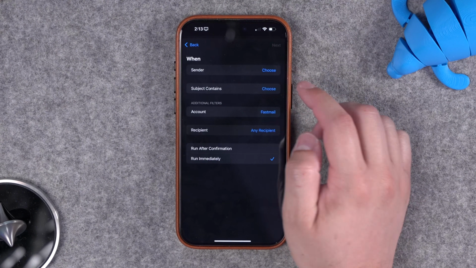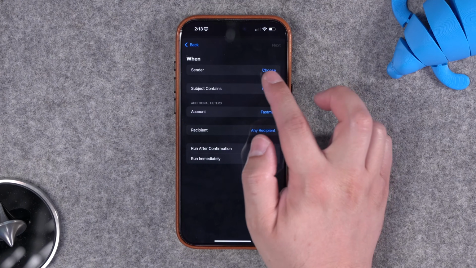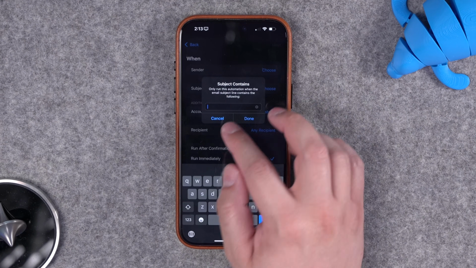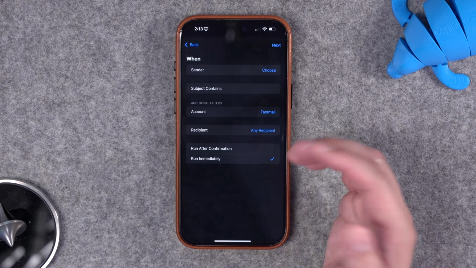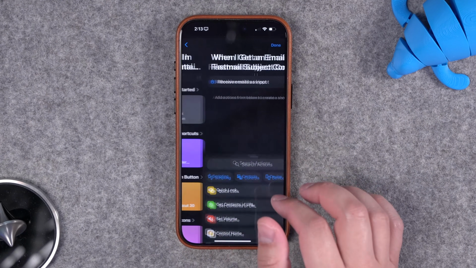Now you are going to have to do something for the sender or subject contains. If it's the same sender every time, perfect. Just choose them here. But if you're not sure and you want this to run more often than not, just add a space in the subject contains. Most subject lines will have a space, so this should run pretty consistently. Let's do new blank automation.